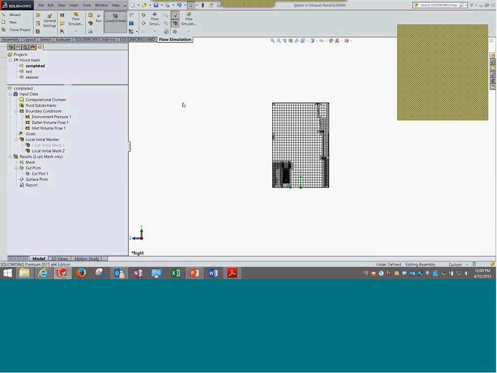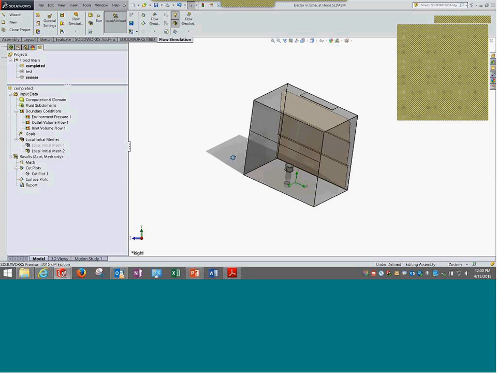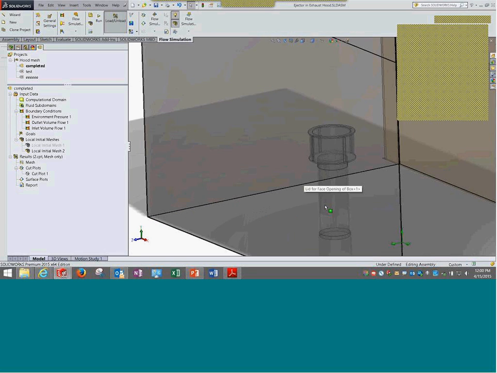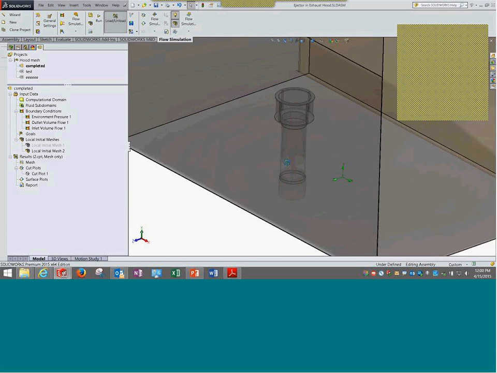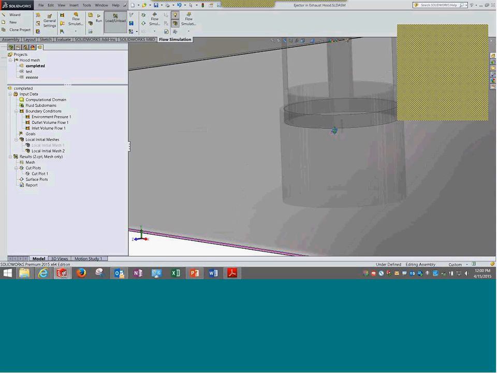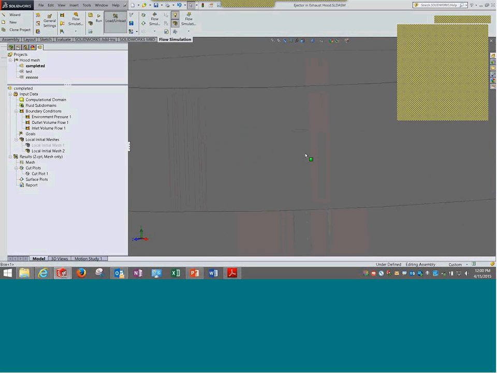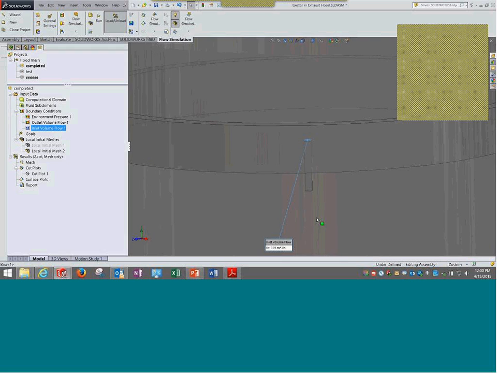Volume flow conditions. Let me hide the mesh here. Let me show the geometry and zoom in here. The volume flow has been defined on this one, Ahmed. Typically, right click, insert volume flow rate, and select this particular surface.